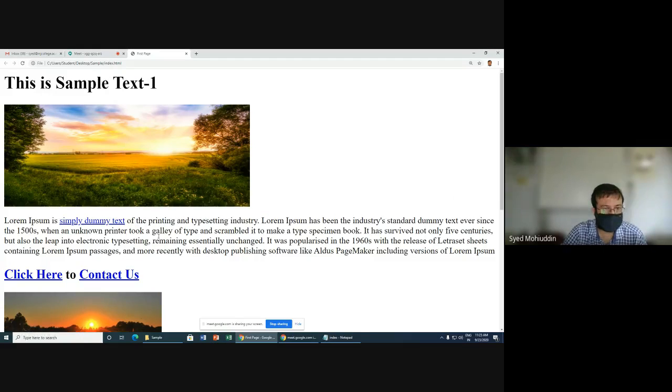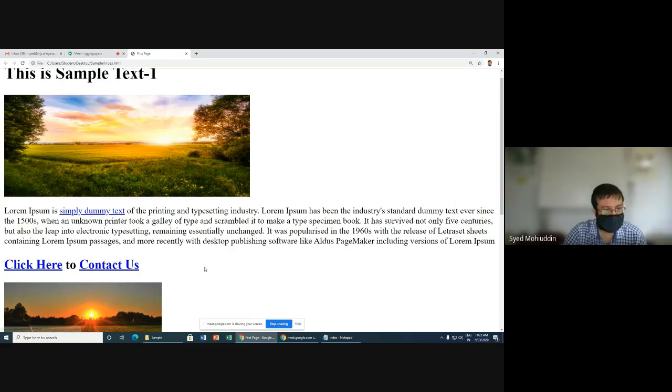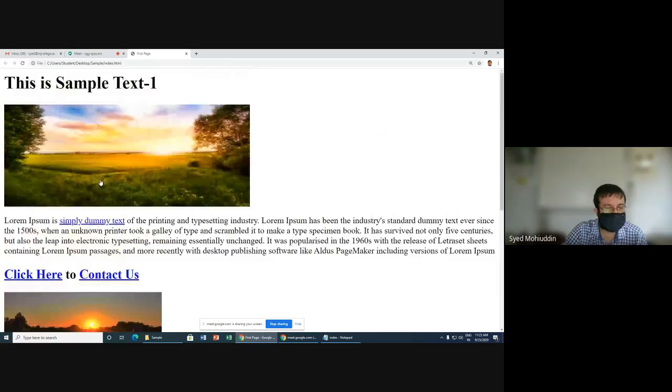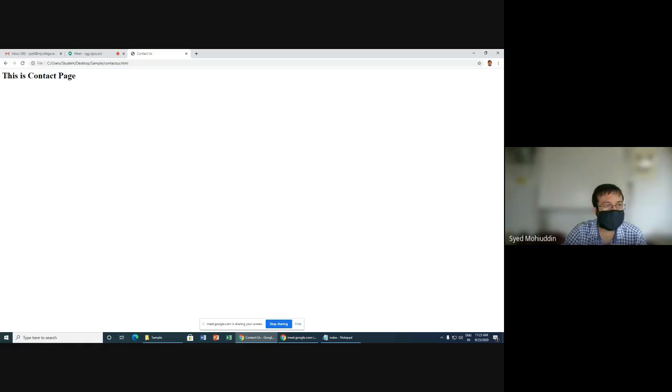When I open it, you can see that this image becomes a clickable image. This second image is not clickable, because we have not put it as a hyperlink. If I click it, nothing happens. But this is the link. The image itself has now been used as a link. So when we click this, it goes to the contact us page.